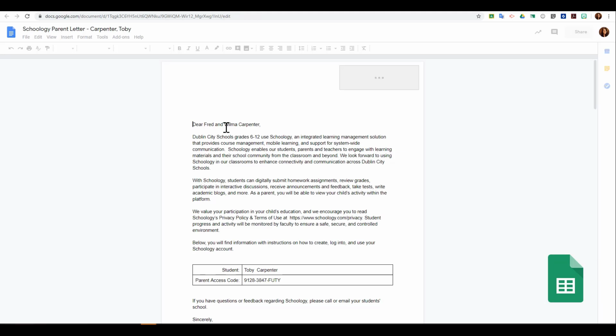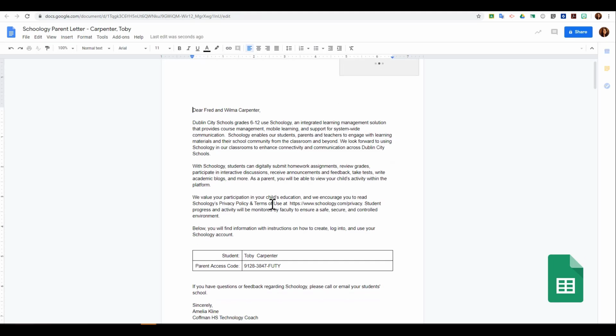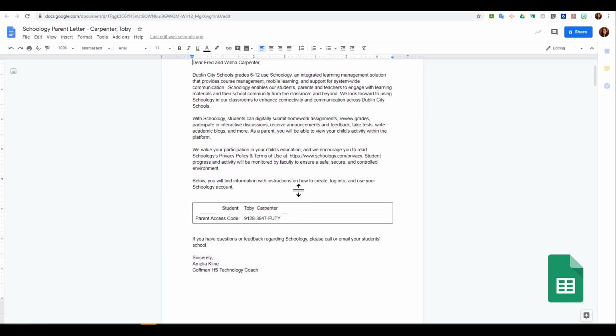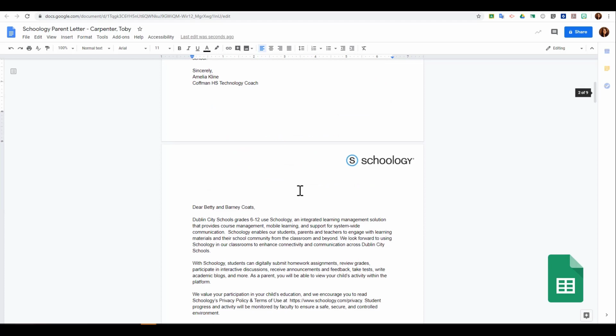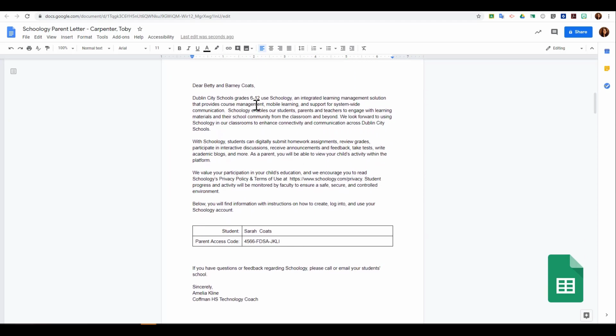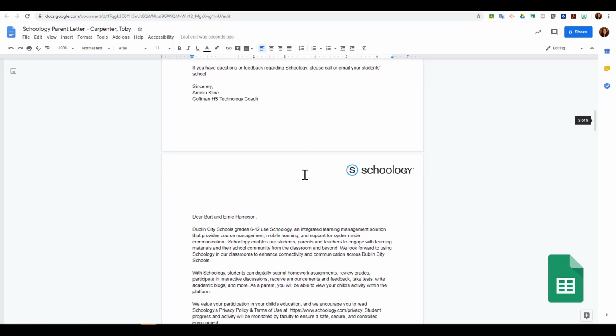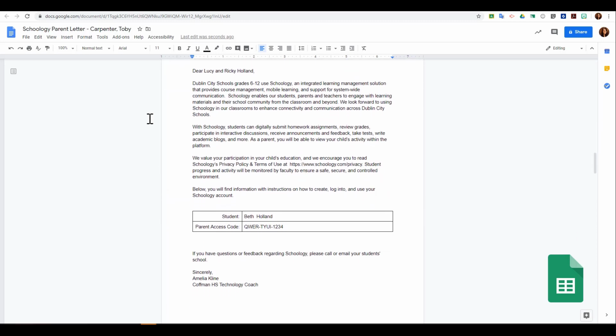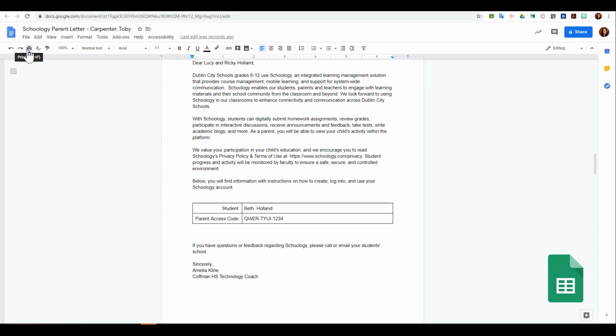And here we see it merged: Dear Fred and Wilma Carpenter, the student Toby Carpenter, and then the parent access code. And then if I keep scrolling down, you'll see there's a separate page for the next parent with the student's name and the Schoology code, etc. You can easily print this out. You have separate pages for each person, and then you can mail them or distribute them in any way you would like.